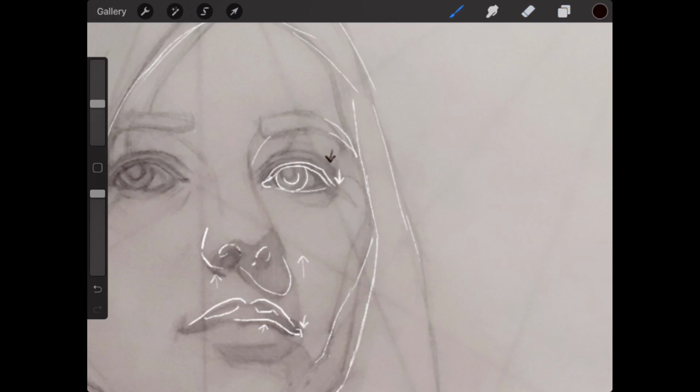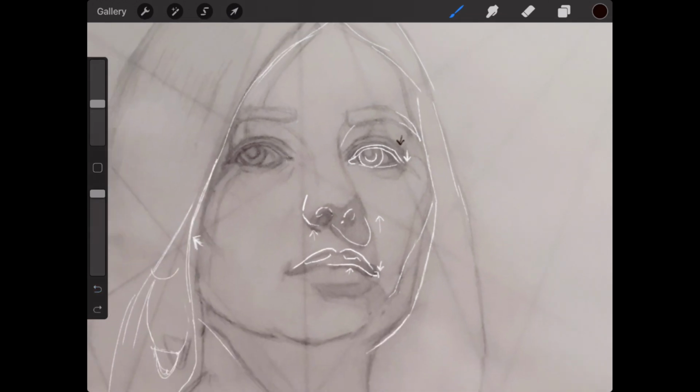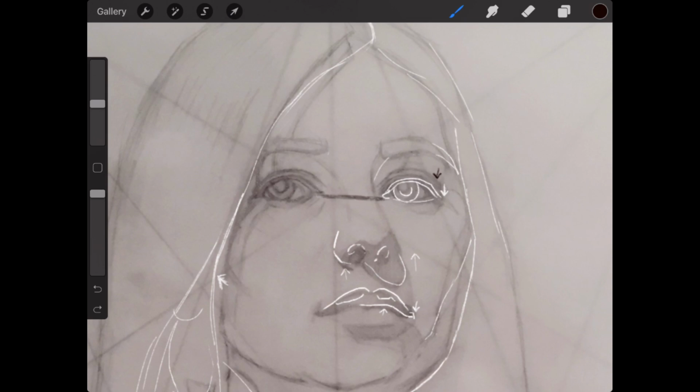So I would focus on that, and then as a result you're going to end up bringing the pupil and the iris down a little bit and also opening up the eye a little bit more towards the bottom. It's a pretty minor change, but what it's going to do is establish the correct tilt between the eyes.